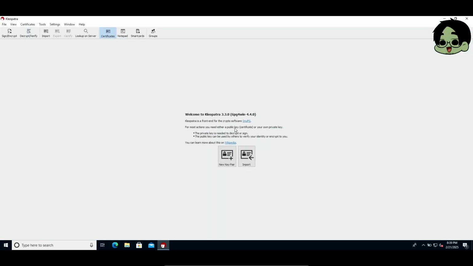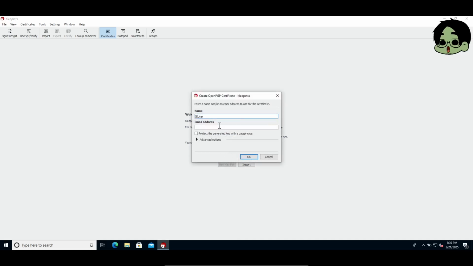You will need a public key or the private key to do anything. The private key is needed to decrypt or sign. The public key can be used by others to verify the identity and encrypt to you. This is where it gets a little bit confusing in terms of trying to verbally explain, because you're talking about keys and A to B, B to C, D to A. It can get confusing. So you're going to go to new key.